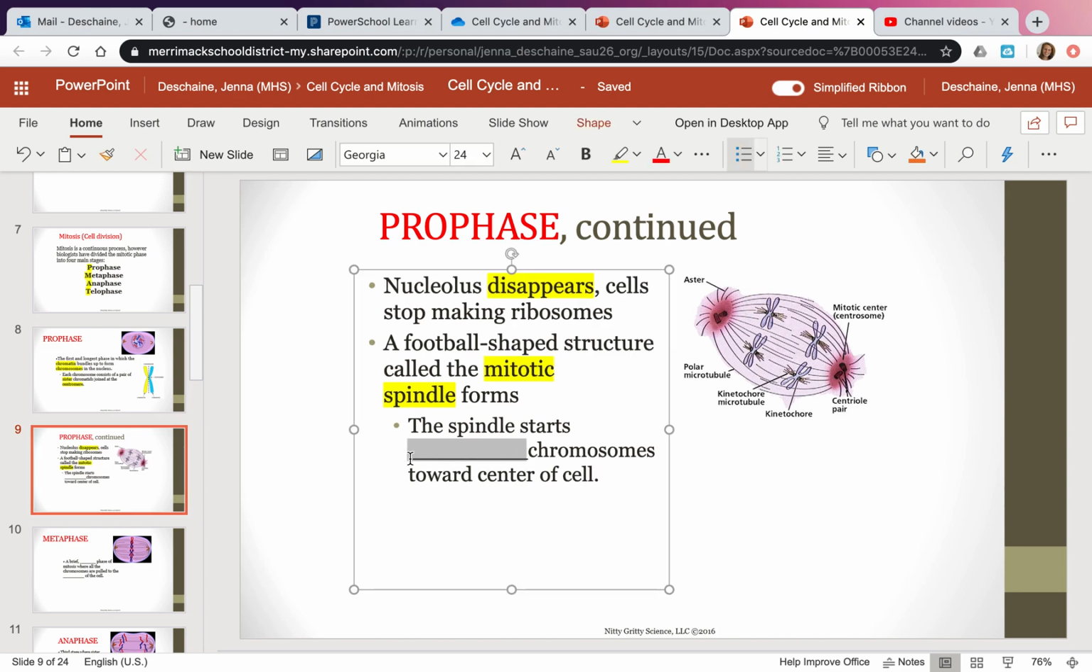So the spindle or the rope that I was just referring to starts tugging chromosomes towards the center of the cell. Okay? So if you picture our classroom again, you guys are chromosomes. I'm lassoing you and I'm pulling you from your tables to the very center of the classroom because I want you guys to be organized, which usually is very important in our classroom. So, okay, I'm going to stop there.